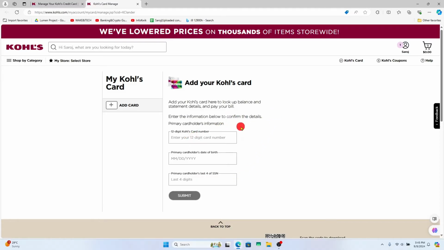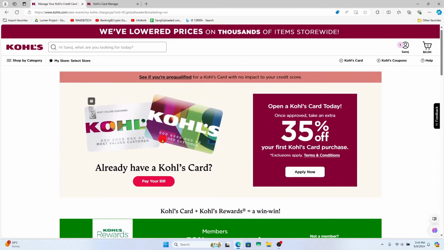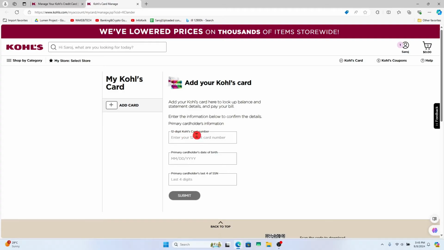However, if you're finding trouble in locating your card number, then within the Kohl's card page, you will see the sample of what the Kohl's card looks like. And within this image, you will see that the card number is printed right underneath the Kohl's logo. You can simply check this location within your card and enter the corresponding 12-digit code within the card number section.